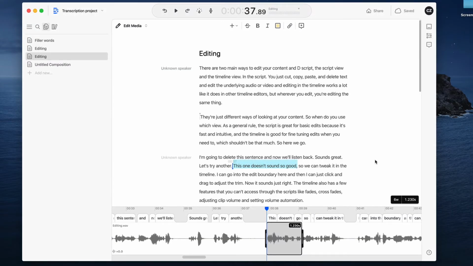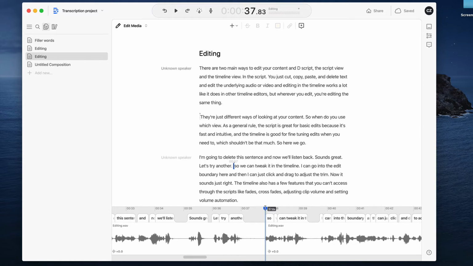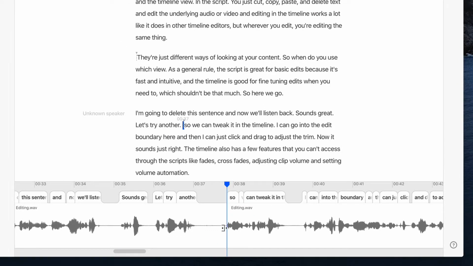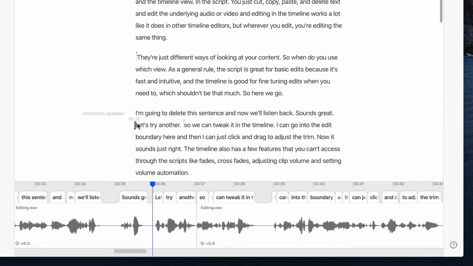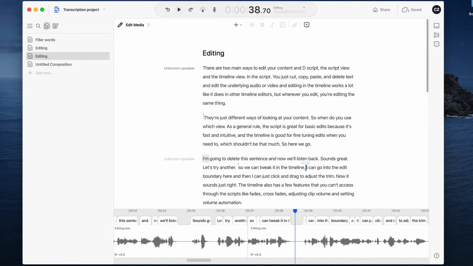This one doesn't sound so good, so we can tweak it in the timeline. I can go into the edit boundary here, and then I can just click and drag to adjust the trim. Now it sounds just right. The timeline also has a few features that you can't access through the script, like fades, crossfades, adjusting clip volume, and setting volume automation. Check out our video on mixing if you want a deeper explanation of those things.